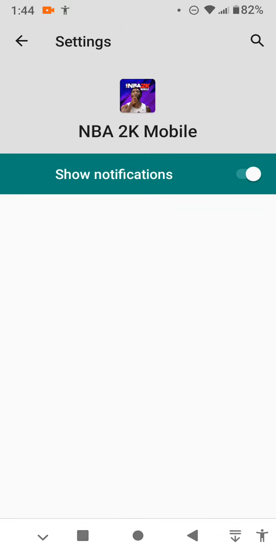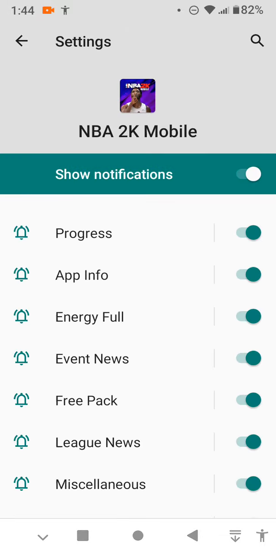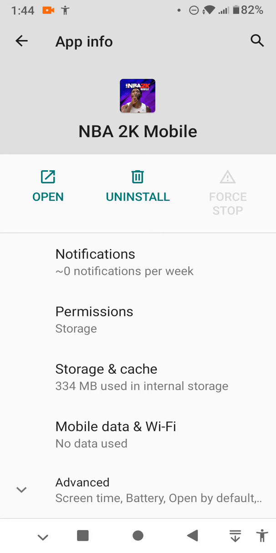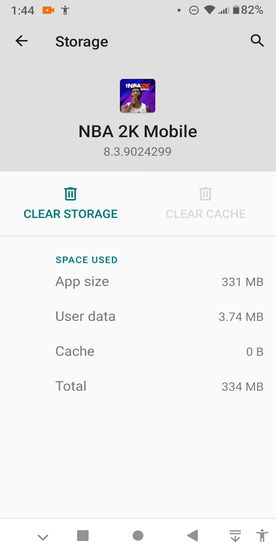Tap on notification and make sure the show notification is toggled on. Tap on mobile data and Wi-Fi and make sure background data is toggled on. Now go back and tap on storage and cache and tap on the clear cache.